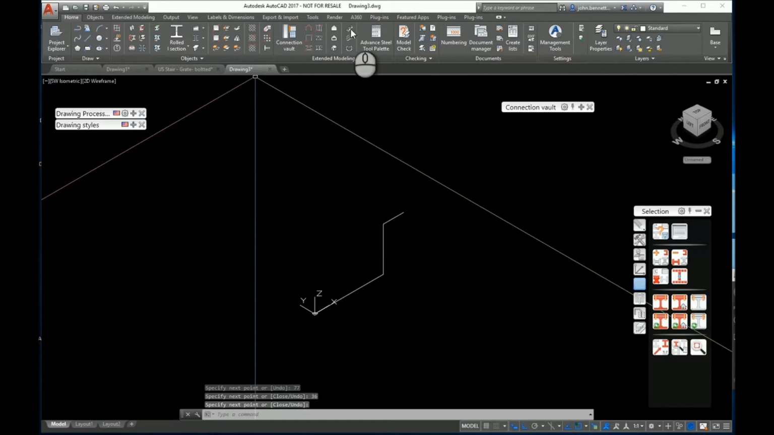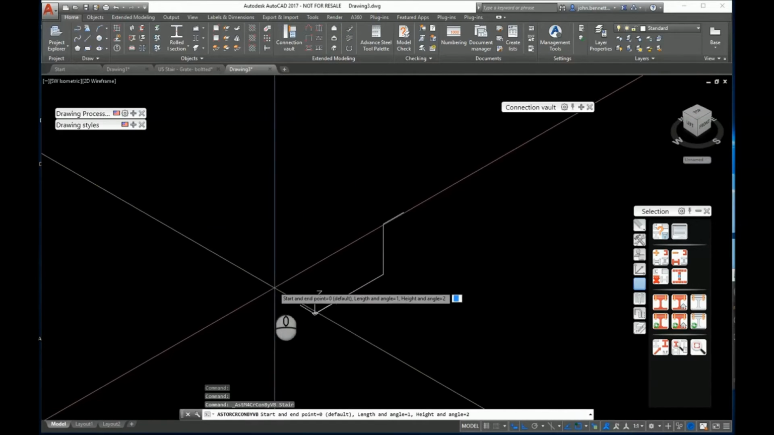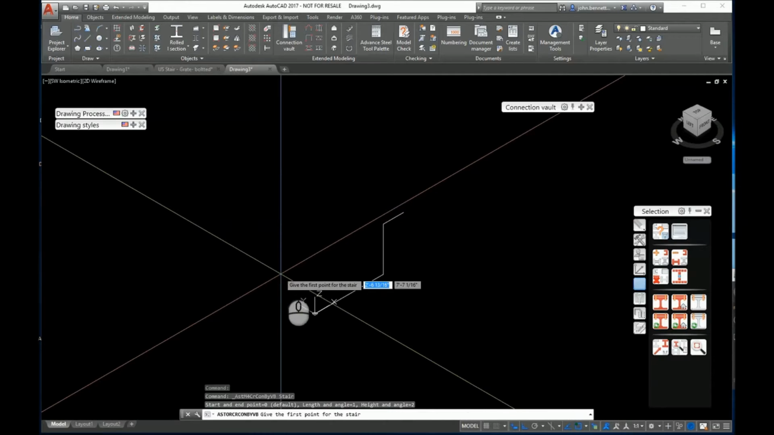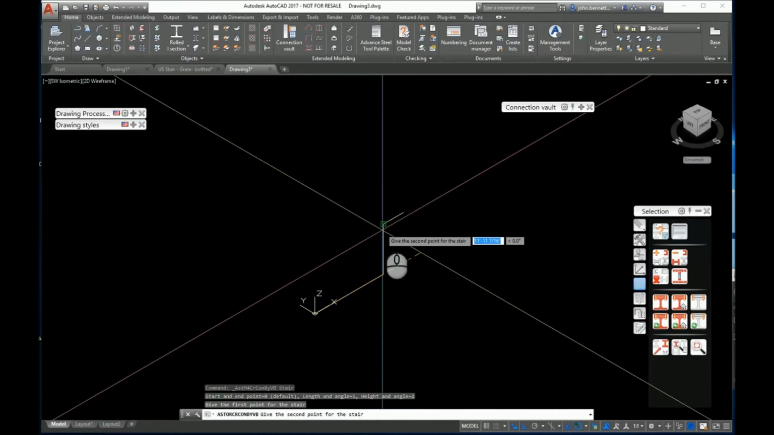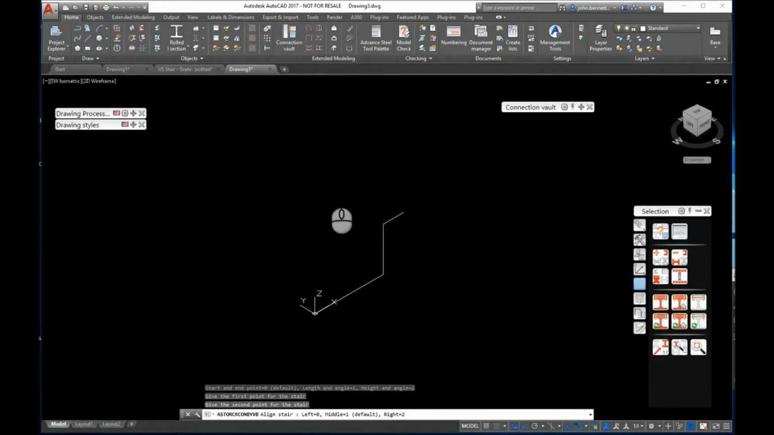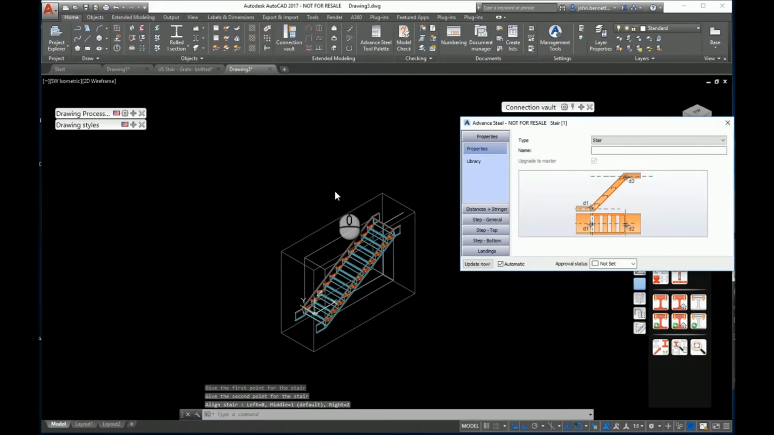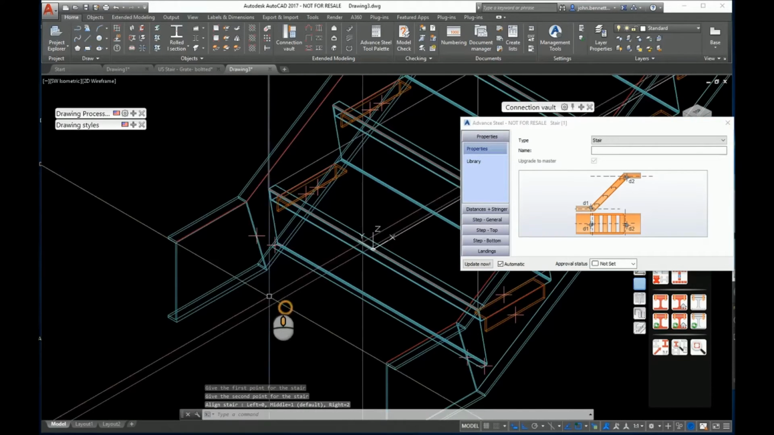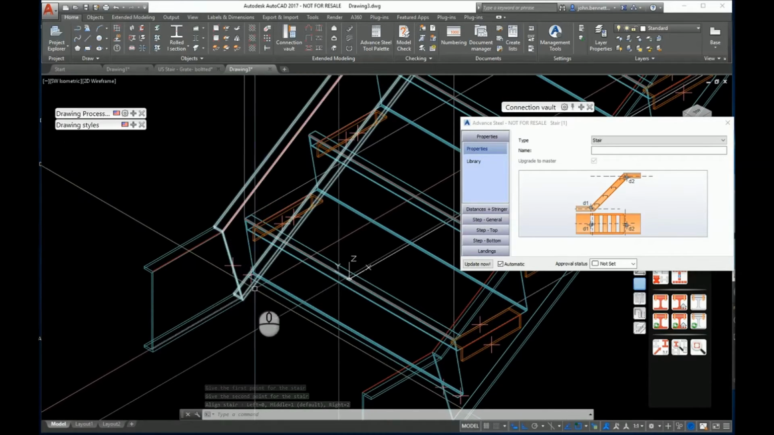And then I'd come into the stair macro, which is up on the extended modeling tab at the top, and leave it as default at the moment, which is the angle and length. And I'm just going to pick these two reference points as I'm prompted. I'm going to set it to go to the middle, which is the default. And I guess most people will get that when it comes in, which is fine.